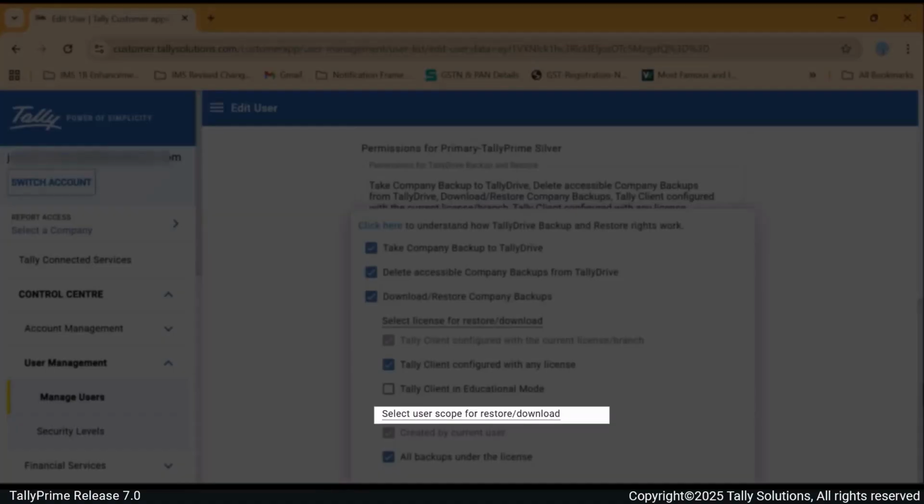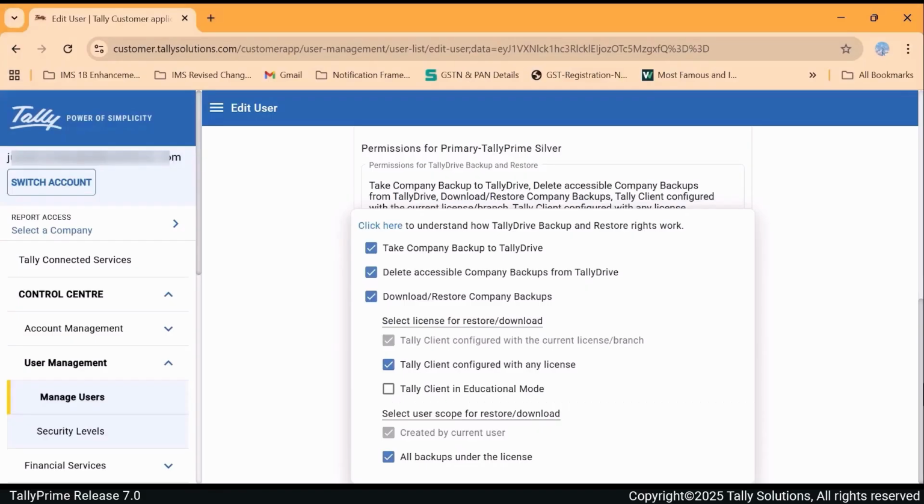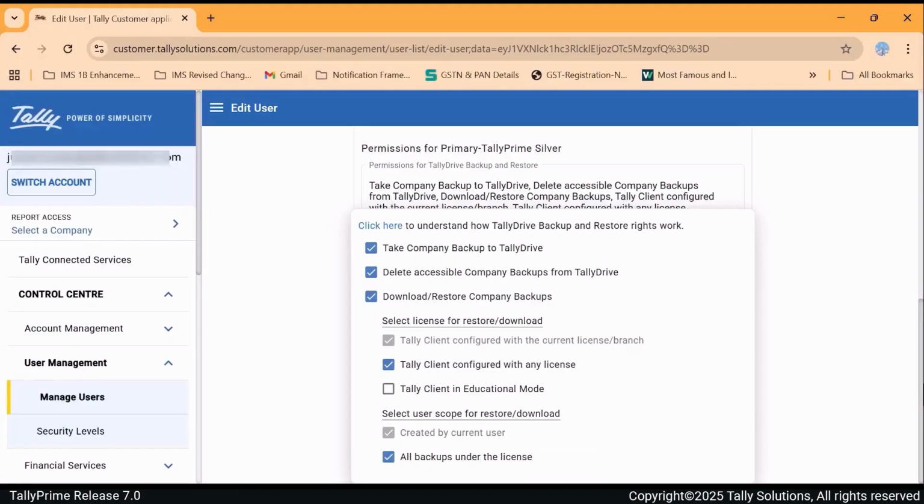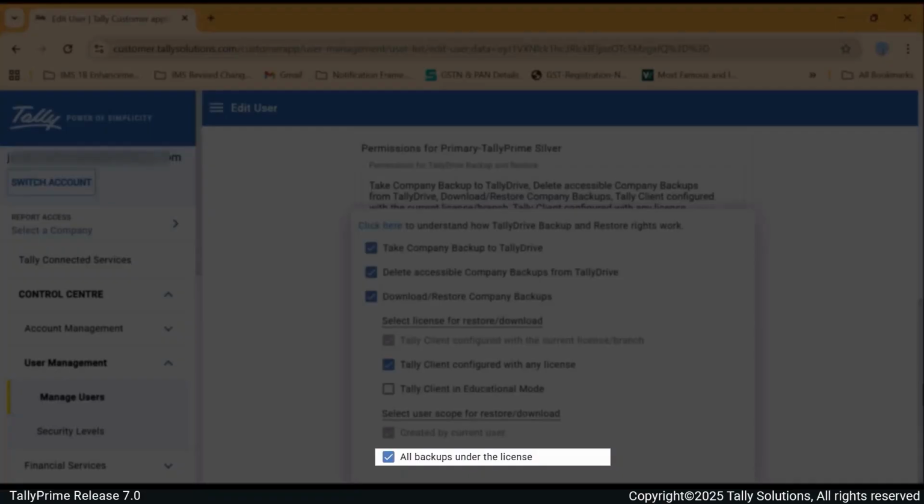Next, under Select User Scope for Restore Download, you can define which backups the user is allowed to access. Created by current user: it allows the user to restore only the backups they had created. This right is enabled by default and cannot be edited. All backups under the license: enable this option to allow the user to restore backups created by any users under the license.